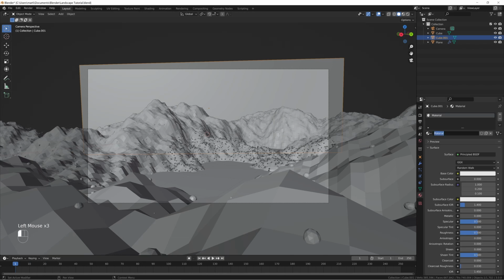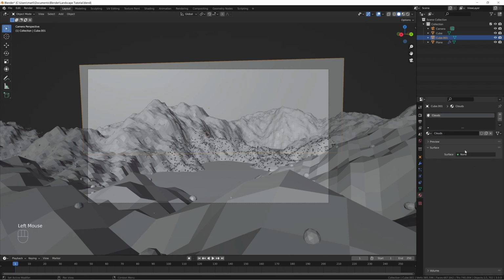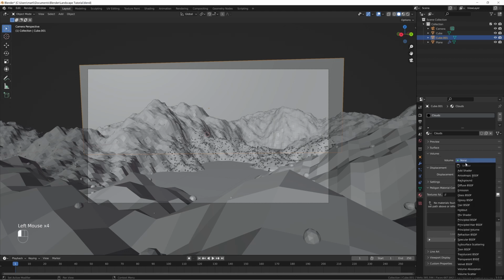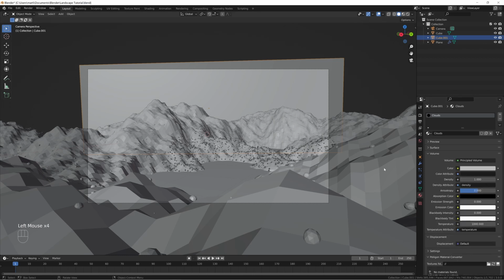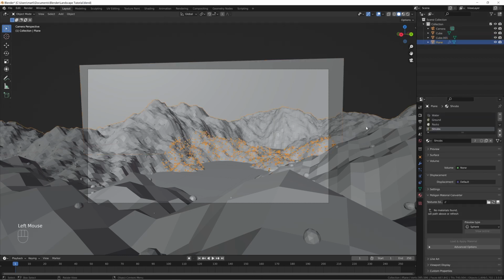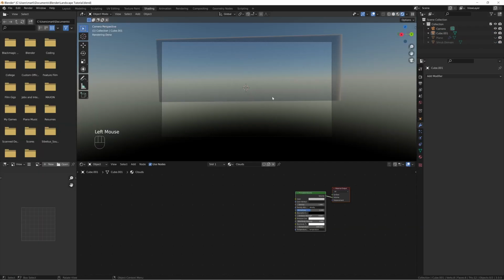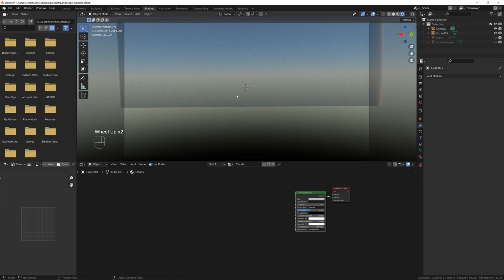Add a material, call it clouds, and remove our surface nodes because we're going to be using a volume. Go ahead and add a principled volume in here. And let's hide our ground and our little domain here. Go to shading. We have a volume. As you can see, it has a certain behavior to it.